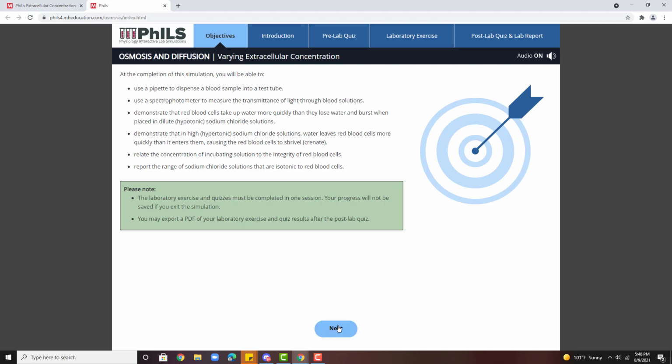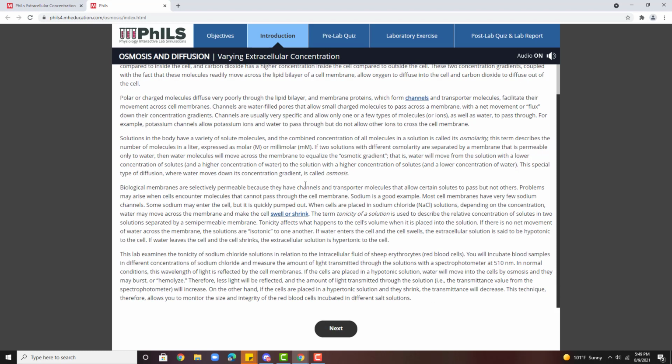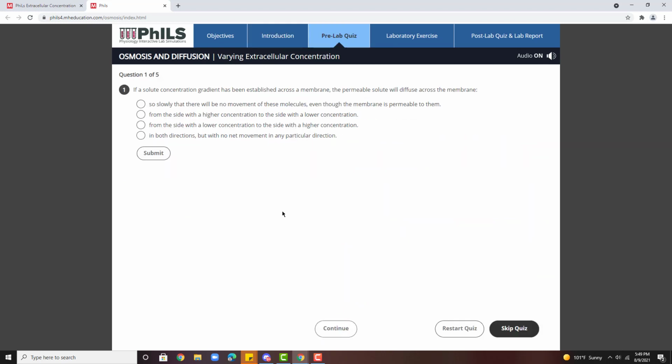Once you want to start, click the next button, and that will take you to an introduction. There's usually going to be one page that goes over some information. All this stuff is going to be similar to what you will have heard in lecture, so it just helps you reinforce some of these concepts. Go ahead and click next. Every single PhiLs lab starts off with a pre-lab quiz. These quizzes are not going to be graded on accuracy, so you can do them as many times as you want, but you need to do them.